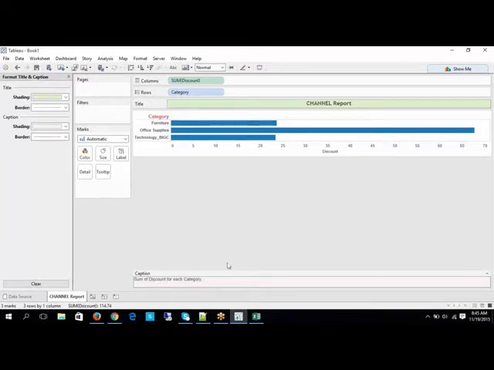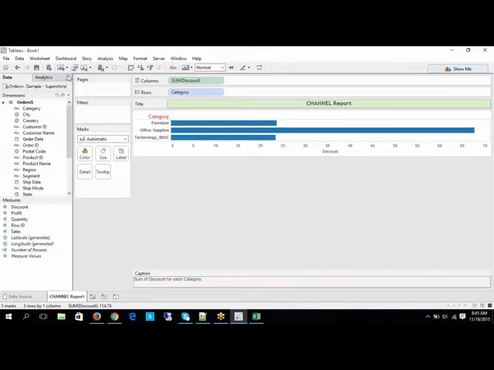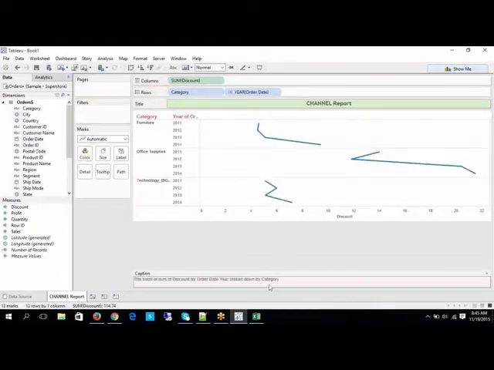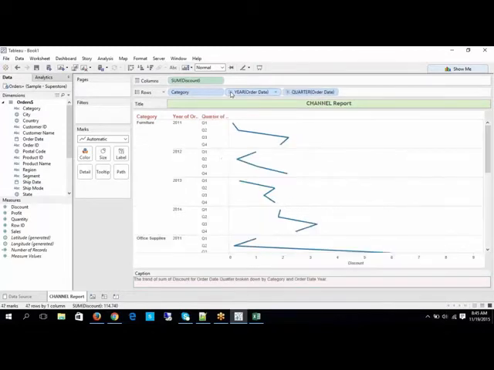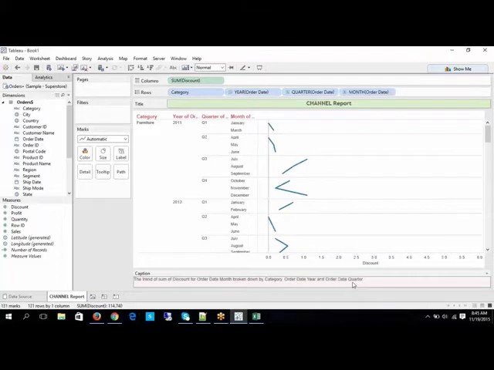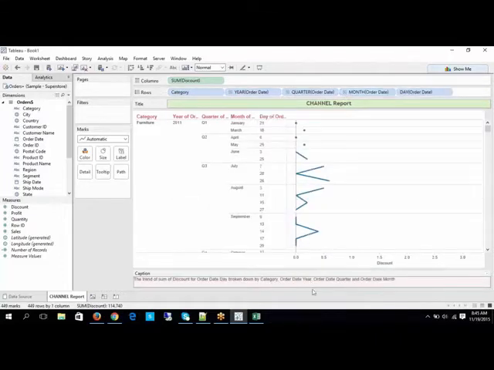Did I enter it here? No, look at this. Now, when I add one more element, now look at this. For example, let's say I'm trying to add something like order date to my report. Look at this. This caption keeps on changing. Now look at this. See. Isn't it? Yes. This is the beauty of this tool. See. This caption keeps on changing. The trend of sum of discount, something like this.